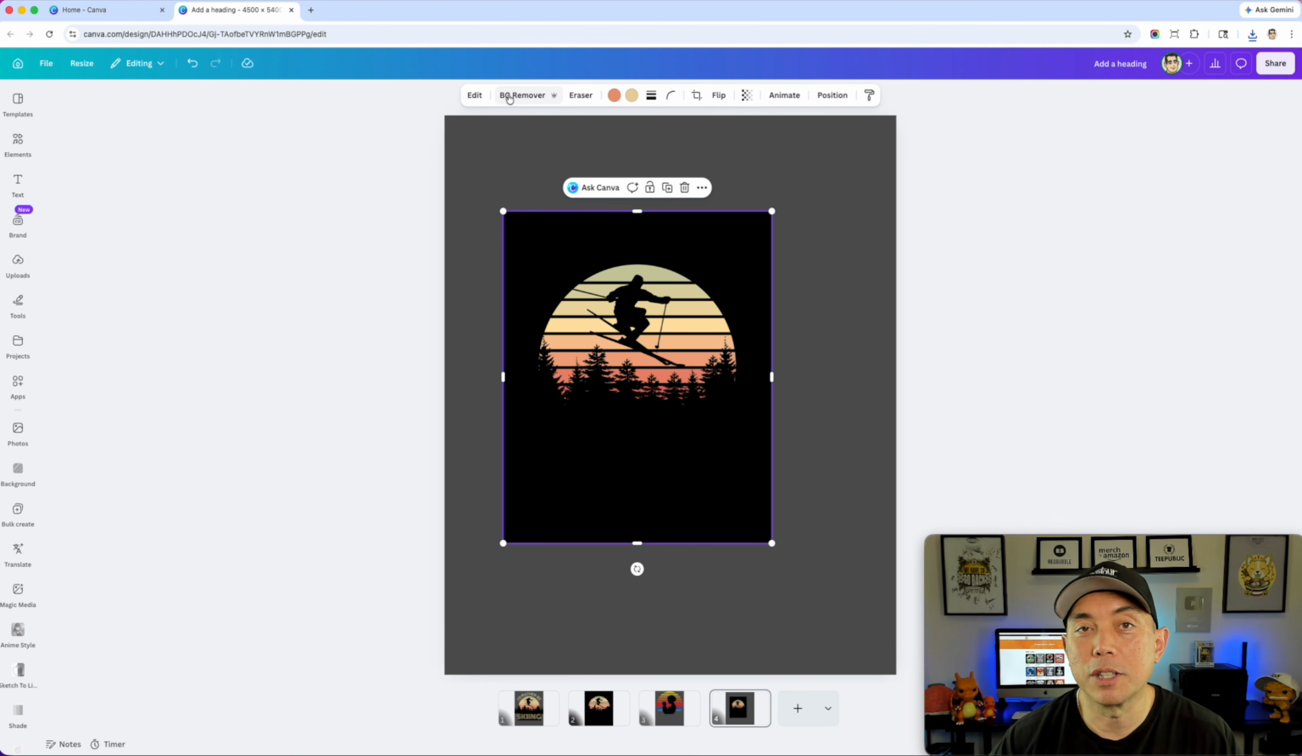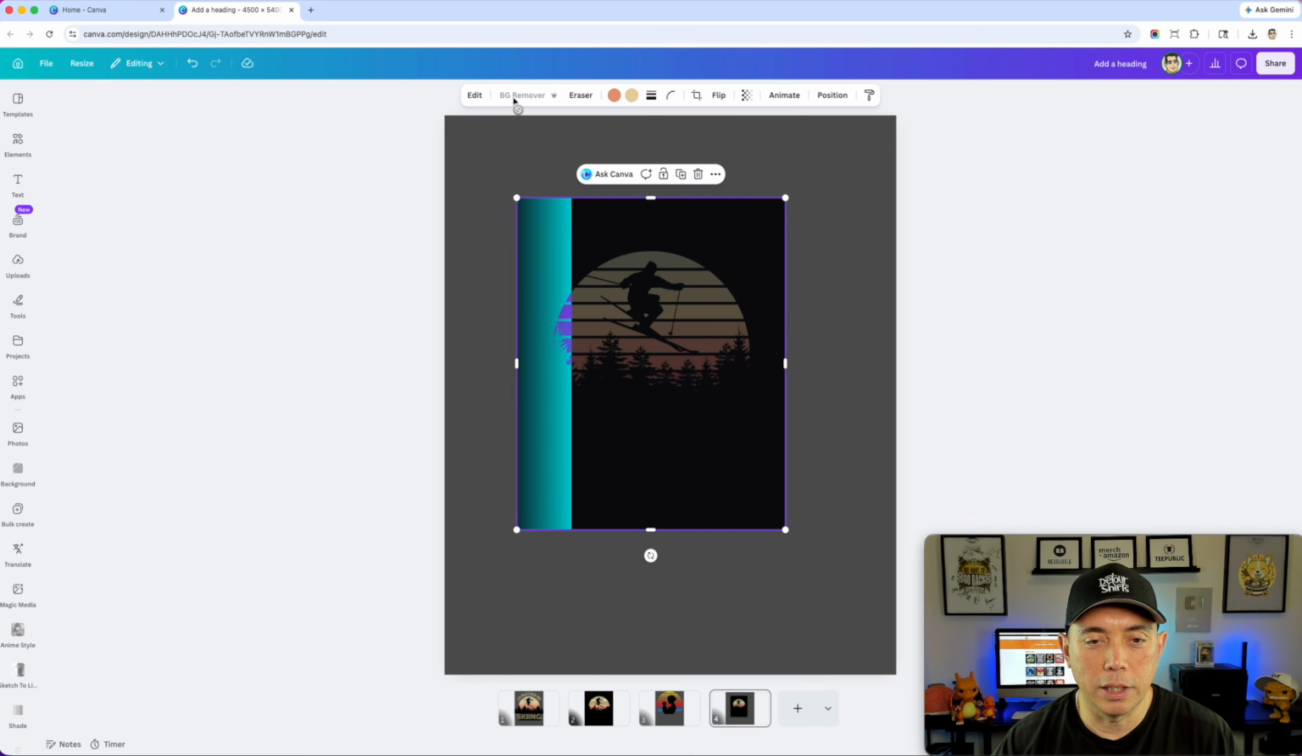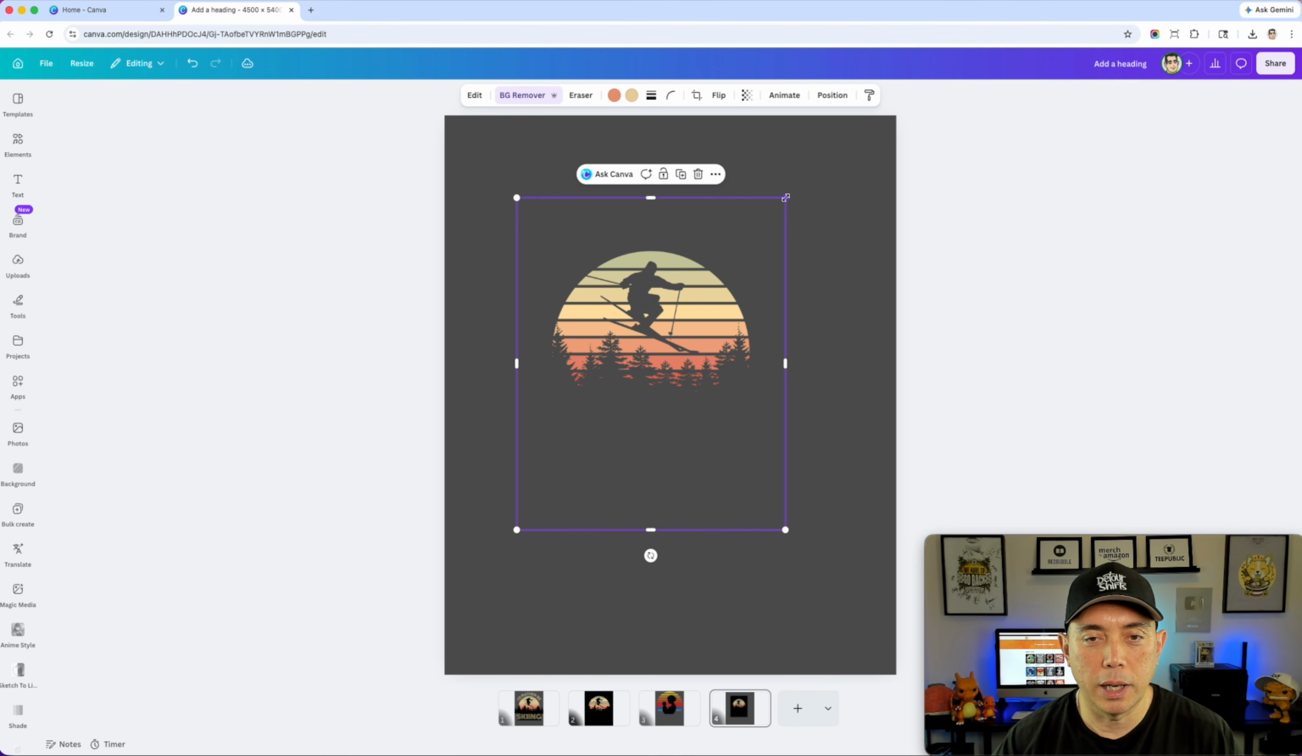So now we have this background remover, which is a pro feature. So that only would be good for pro users. And the reason I say you should use this for pro users anyway is because when you download it without the background, you're going to need the pro feature anyway. So I think it works out great. Background remover, click here. You're going to see that it does it. Boom. And it's the right size.